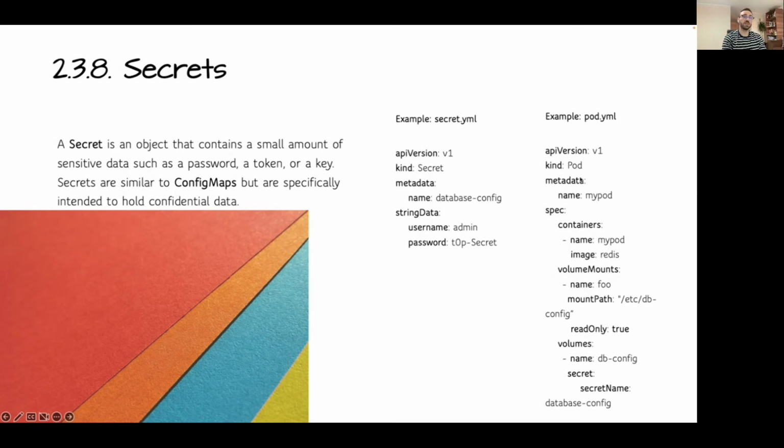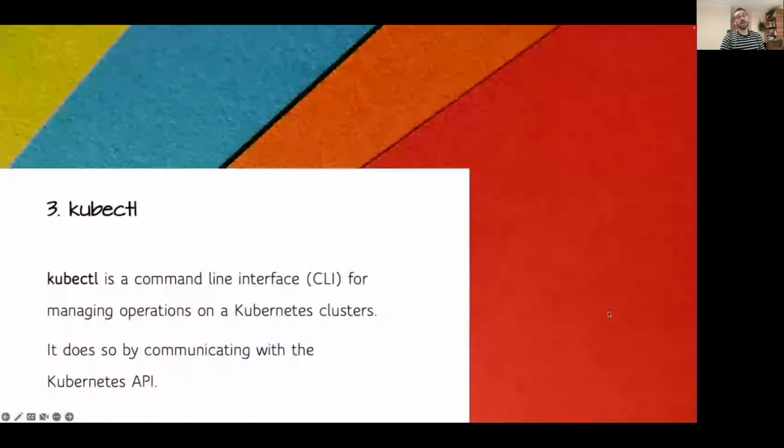So as you see here in our pod definition, it's brought in just like we did with the config maps, but instead of having a config map here, we refer to it by its secret name, and that's it. Now my pod application based on the Redis image can have access to the secrets in this directory.